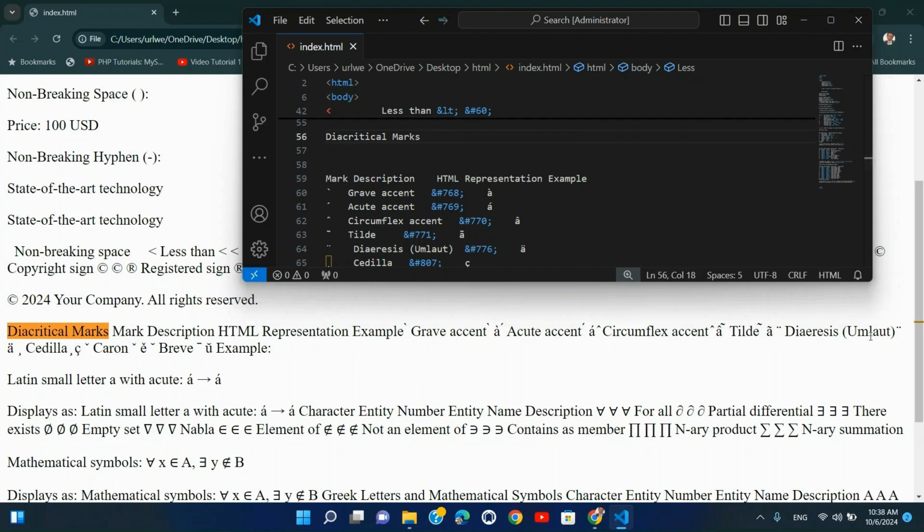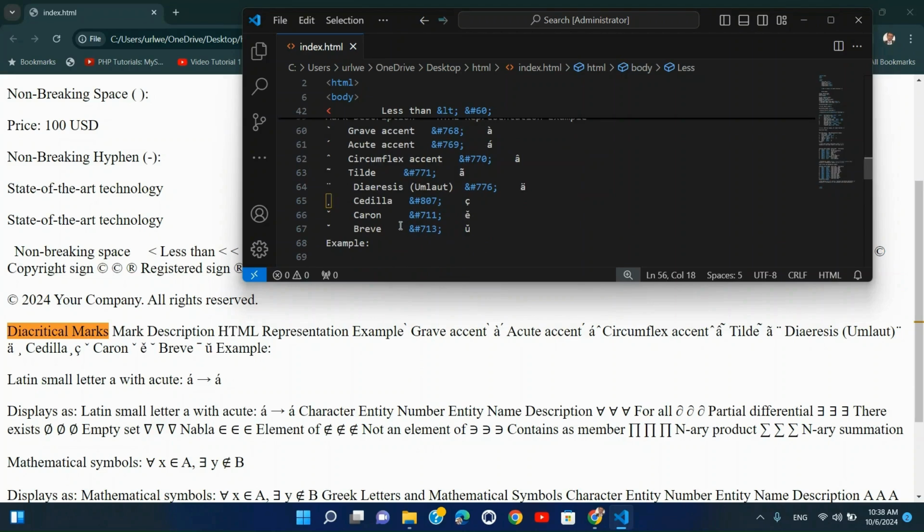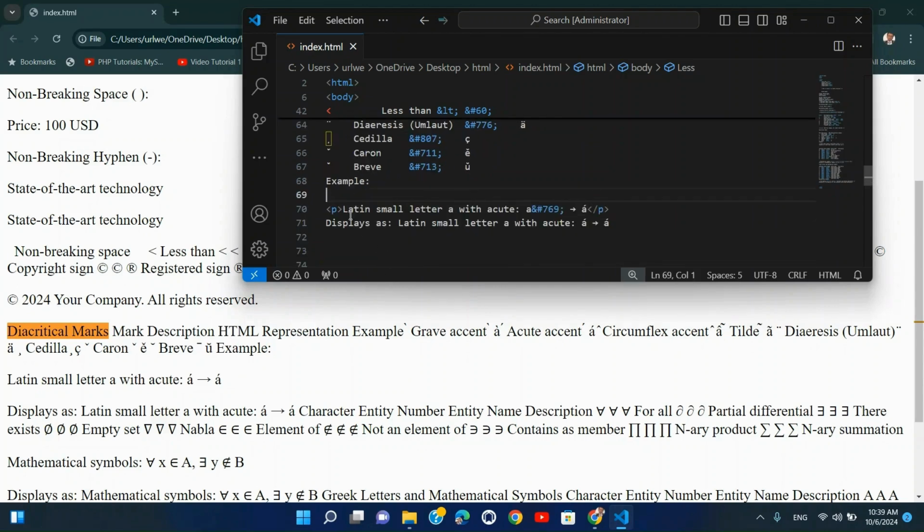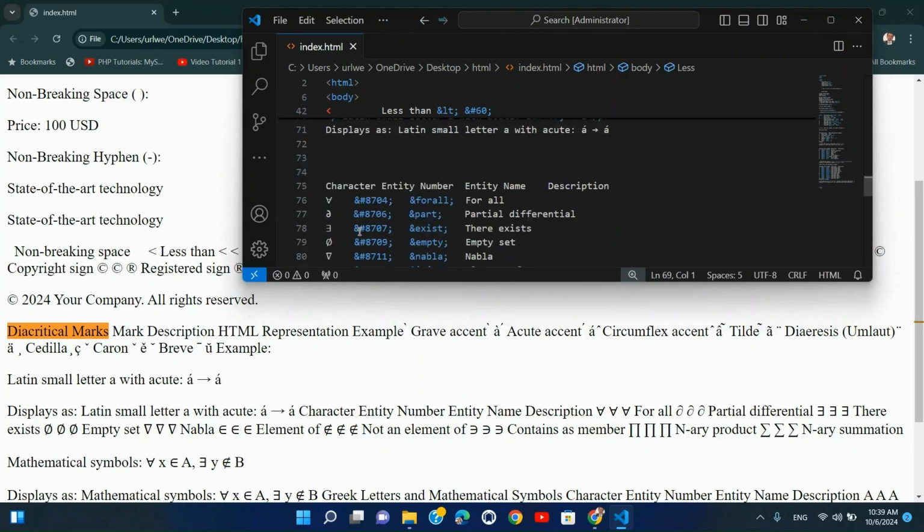Tilde, &#771;. Diaeresis, umlaut, &#776;. Cedilla, &#807;. Caron, &#711;. Breve, &#713;. Example. <p>Latin small letter a with acute: a&#769;</p> Displays as: Latin small letter a with acute, á.